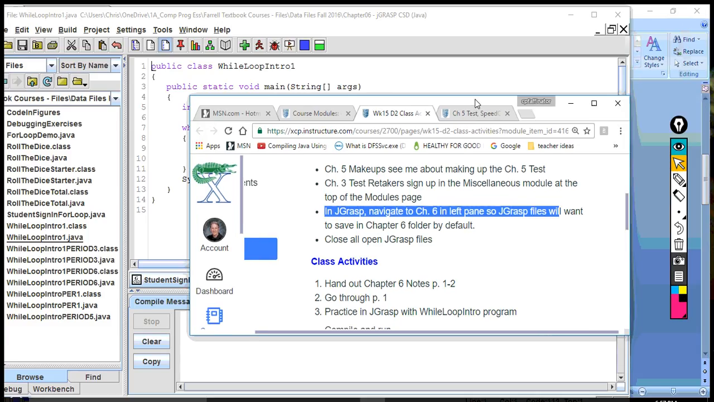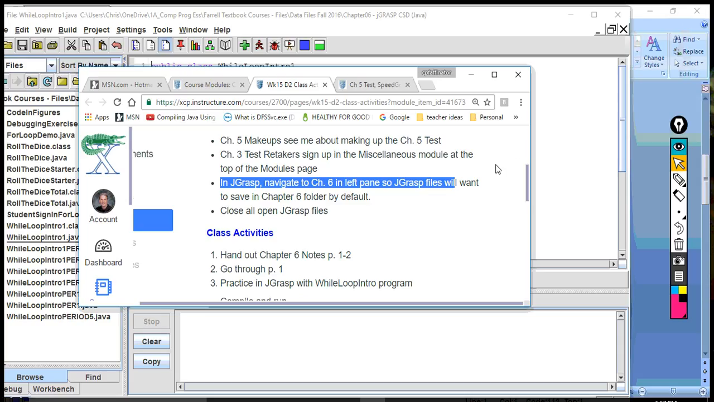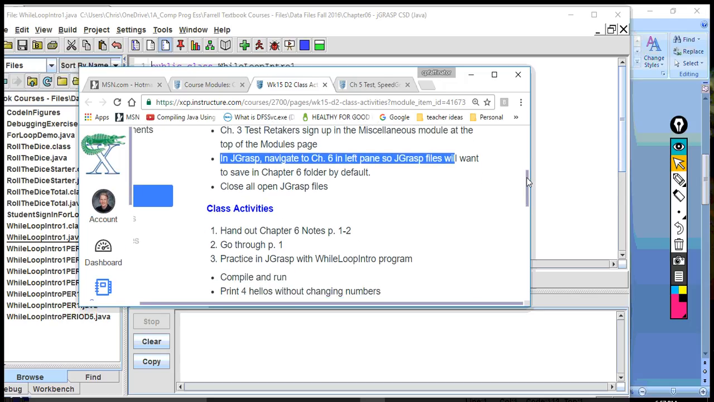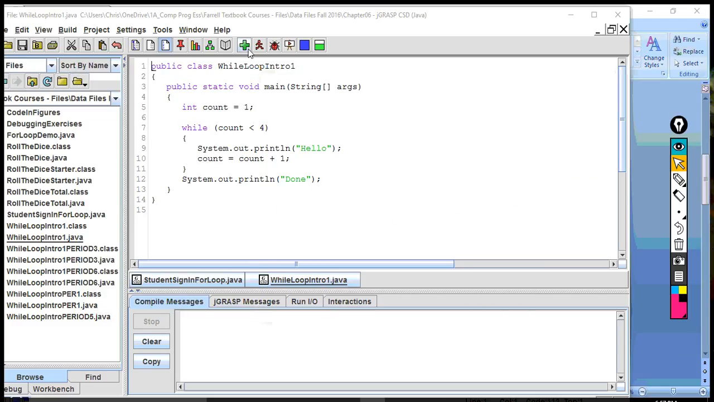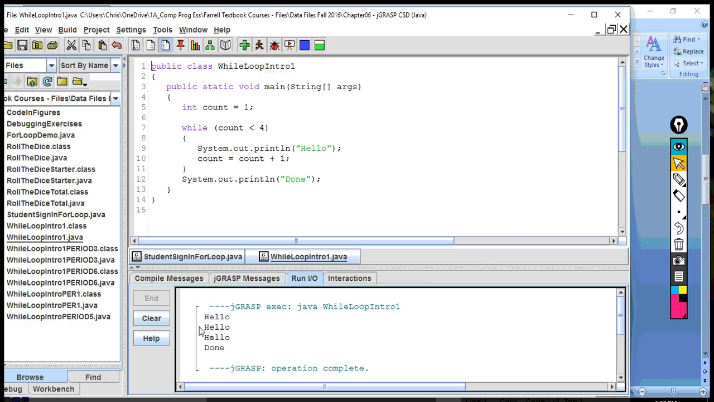Alright, so then you should have this open, and then we're going to do some things. What you might want to do is pause the video and try something and then see how you did, or you can just watch. It's up to you. In here, we want to compile and run it, and see that it actually does print 3 hellos and then done, just like we traced it.